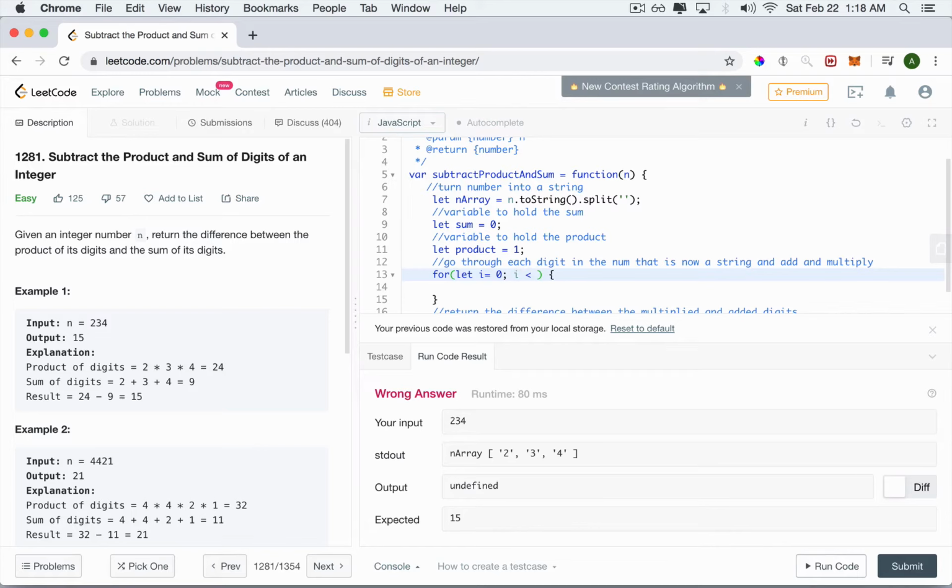And then it's going to be n array.length. So we're going to iterate over the array length. In this case, it's going to be 3, so it has 3 items in it. And then we're going to increment each time we go through the for loop.